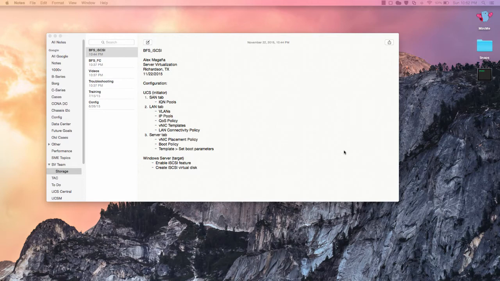I'm on the server virtualization team in Richardson, Texas, and today I'm going to show you how to configure iSCSI boot from SAN. The configuration covers two parts, the initiator side and the target side.